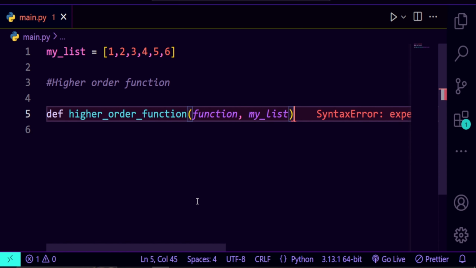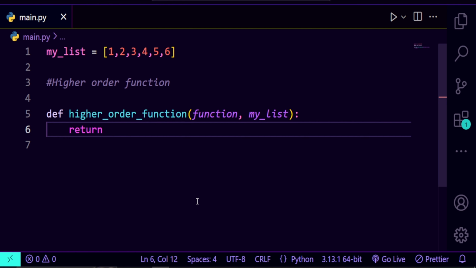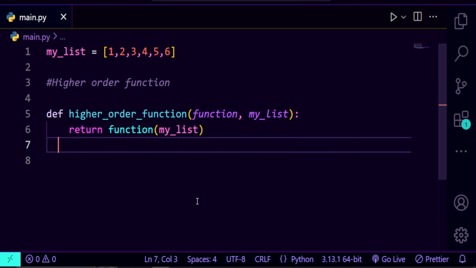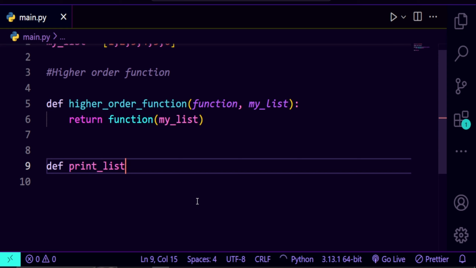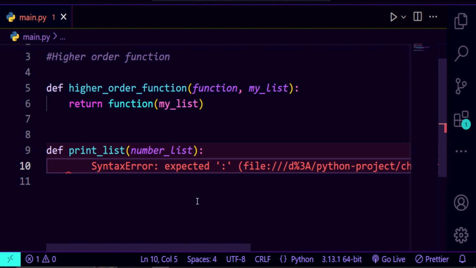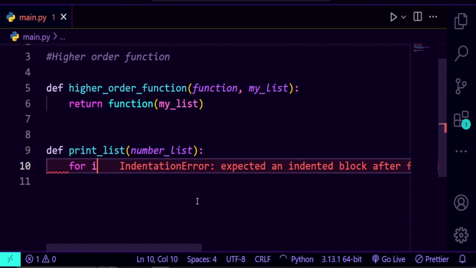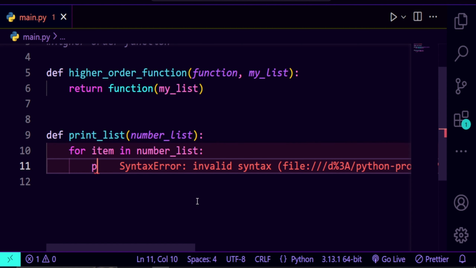Now I want to pass that list to the function, so function and pass my list. Then def print list function. I'll accept the number list, my list. For item in my number list, I will simply print each item one by one.